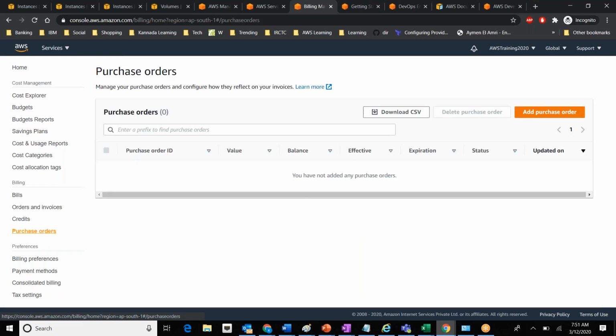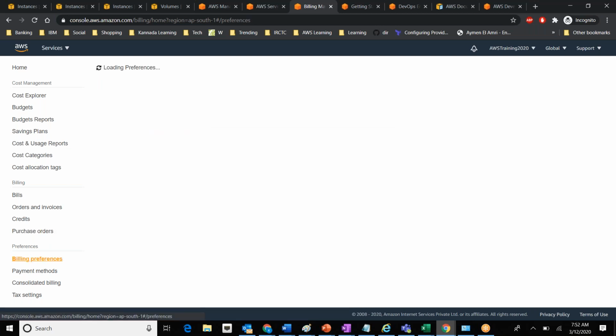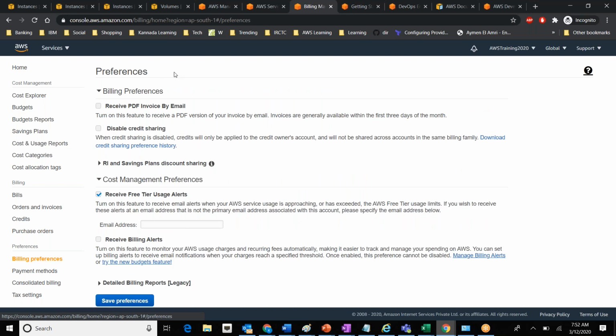Purchase orders: if you have already purchased something for a longer duration, it will show it here, when it is going to expire and from when it is effective. And then the billing preferences. How would you like to receive a bill? Maybe via email or to some other specific email. You can put all your things here.